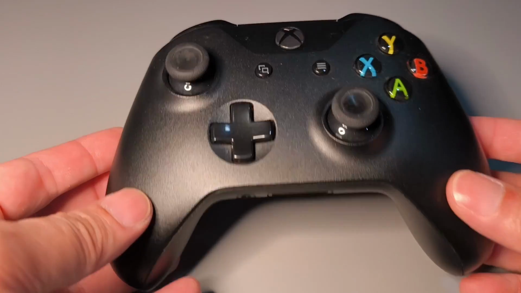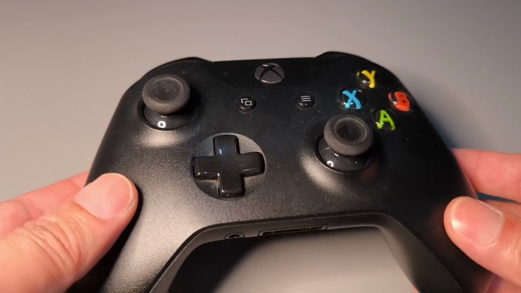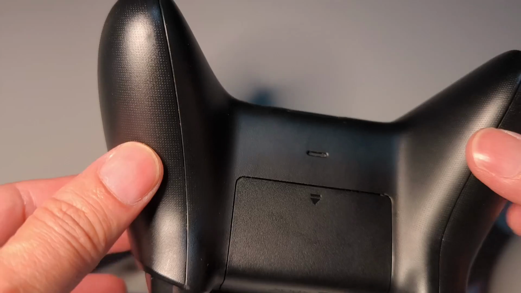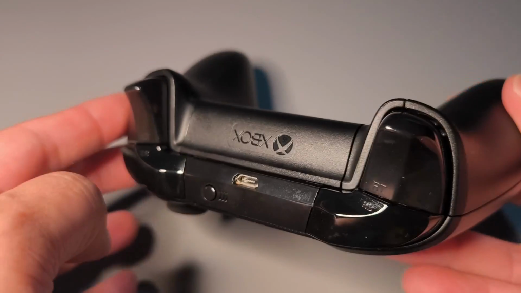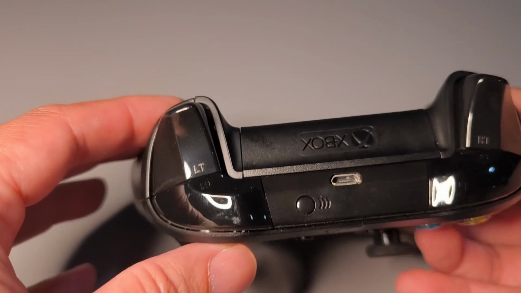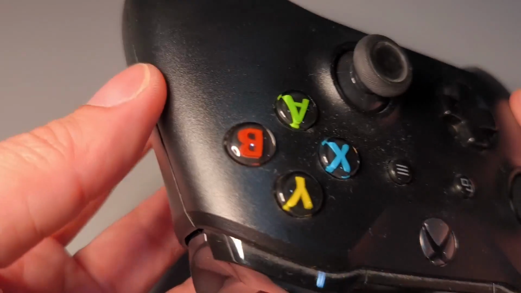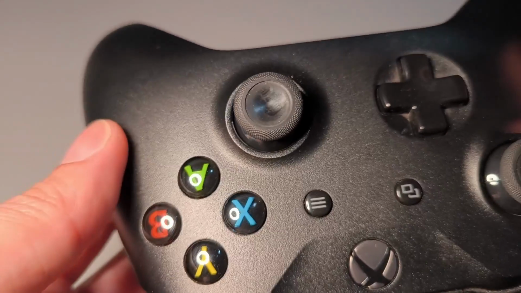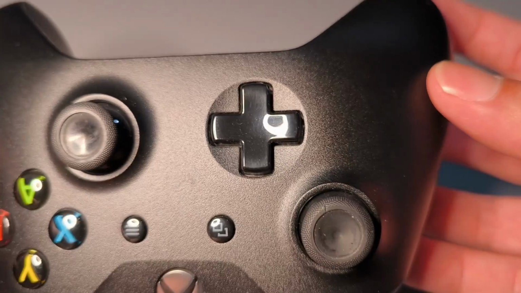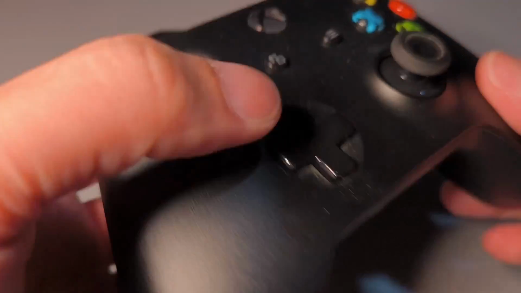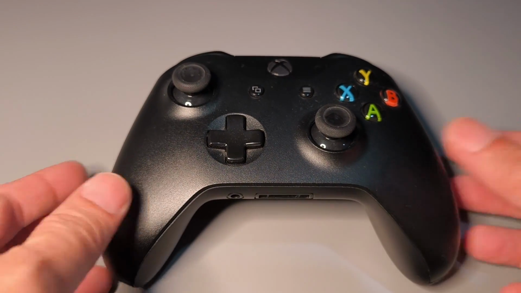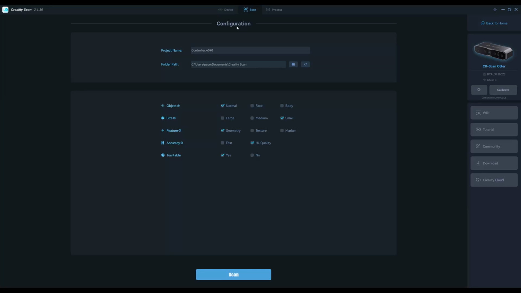Hi, in this video I will scan a black object with a CR Scan Otter. This controller has a matte black and some gloss black and some buttons that are transparent. It could be very challenging for scanning. I will scan in geometry mode without the marker.